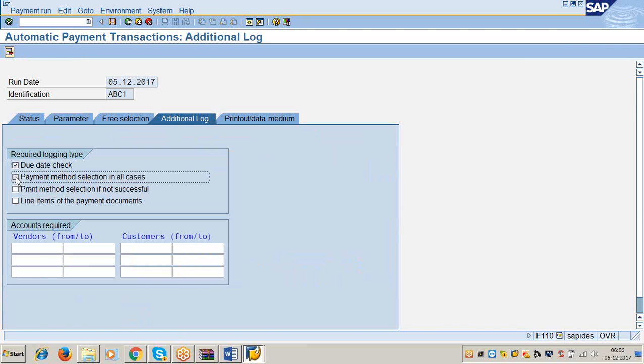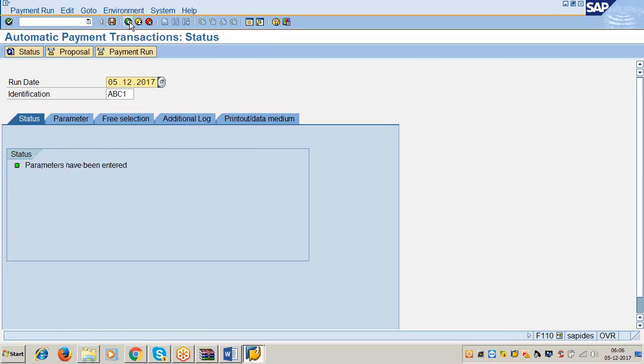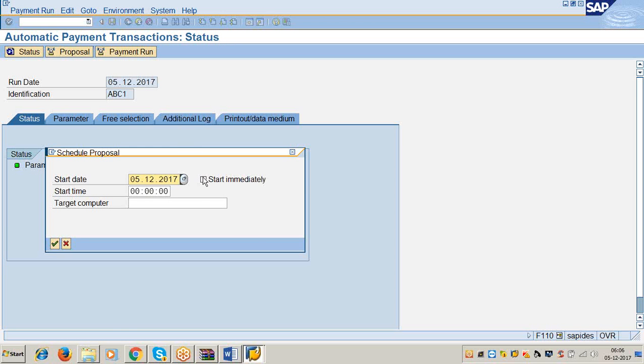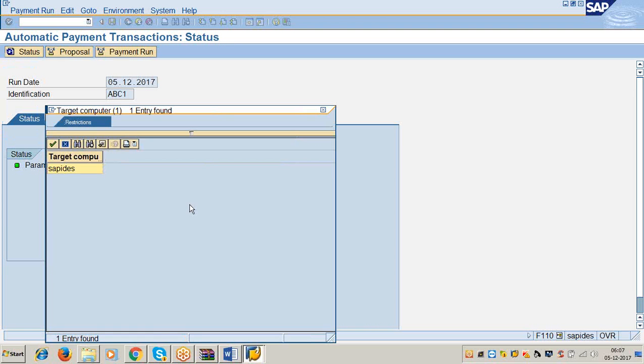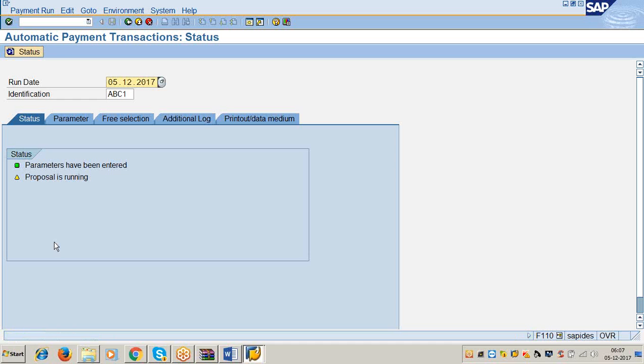Select due date check. Select payment method selection in all cases. Vendor is equal to 2,02,001. Click on save. Click on back arrow. Click on schedule proposal. Select start immediately. Target computer. Press F4 and insert your server name. Click on enter. Again click on enter till you get the message payment proposal has been created.